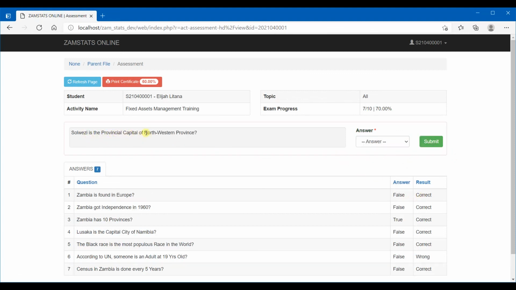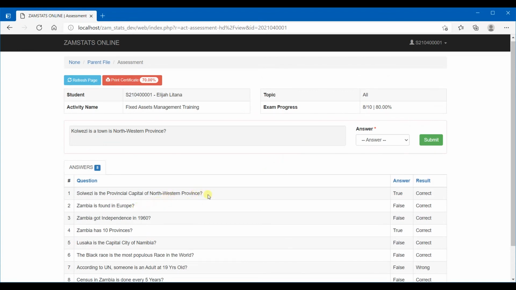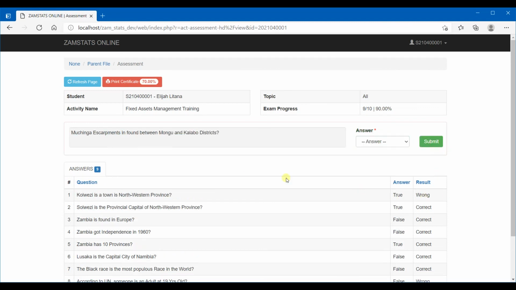Solwezi is the provincial capital of Northwestern Province. The answer is true, so we submit that. That's correct. Kolwezi is a town in Northwestern Province. The answer is false, but I'll just say true for the sake of it here, and you see that the system is going to mark it as wrong because we know what it is. Muchinga escarpment is found between Mongo and Kalavo. The answer is false because we know where Muchinga escarpment is found.